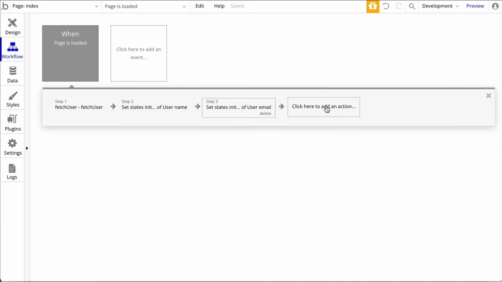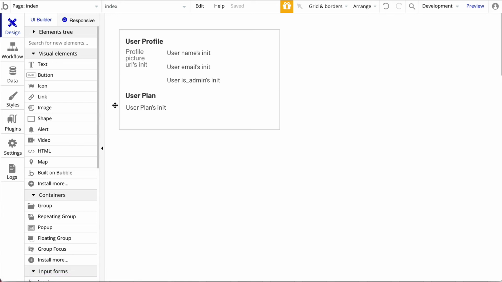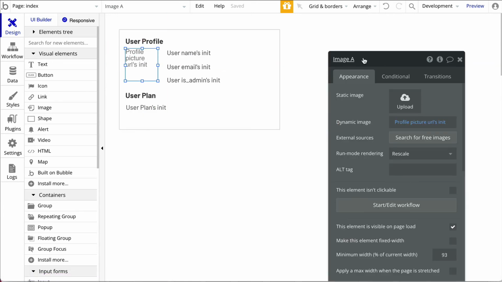Next, we will add other actions to fill out the rest of the UI elements. But before that, go back to the Design tab to give a name for the image element. Select the profile image and name it as Profile Picture as shown.